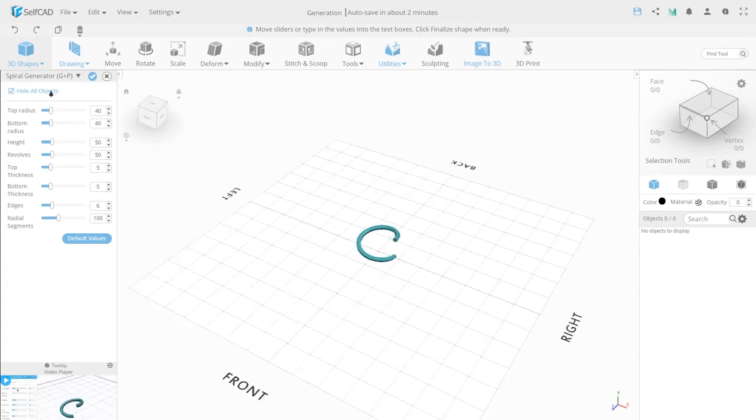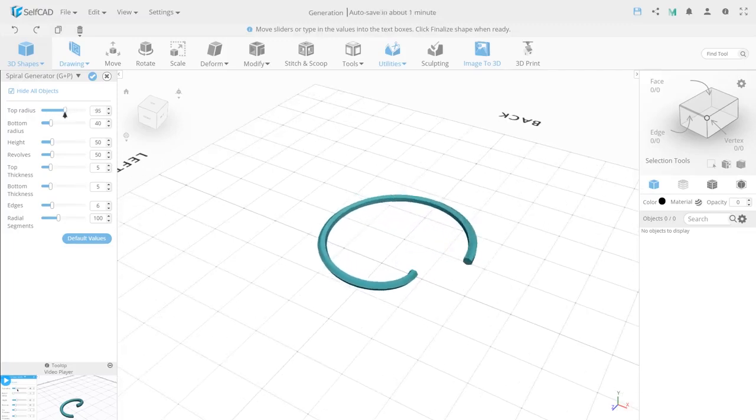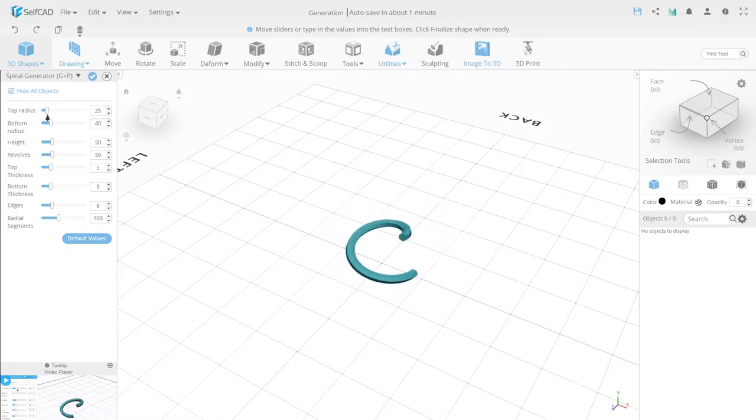Let's take a look at the generator setting. Hide all objects lets you hide or show other scene objects. Top radius. This value allows you to zoom in or out the upper radius of the spiral to the rotation point.